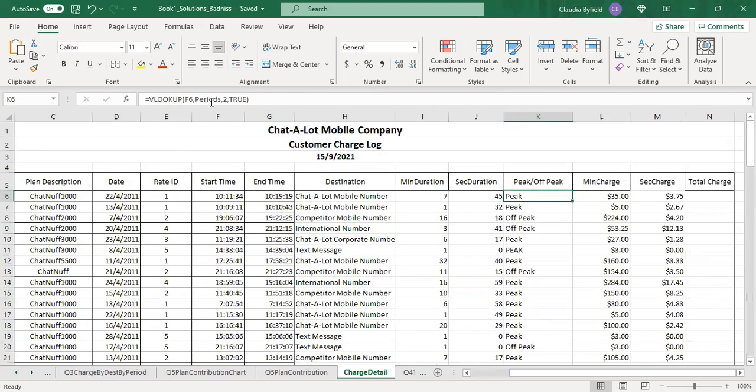And you have this formula, correct? You have this exact formula. Remember, F6, comma, periods, comma, 2, comma, true, and then close it. We have this exact formula. So try that formula again with these things in it. I'll give you a minute and wait on you, and then we'll go to total charge and then we can continue.